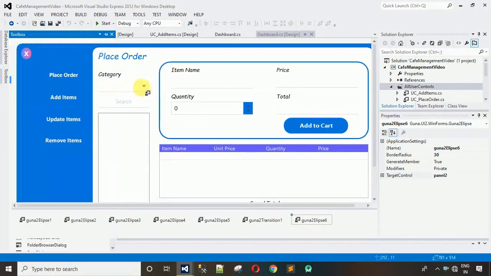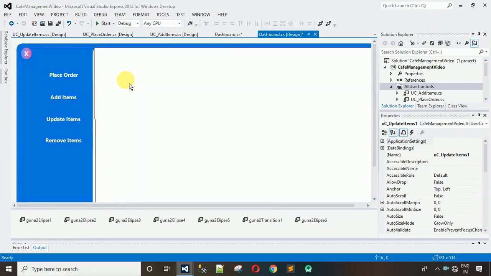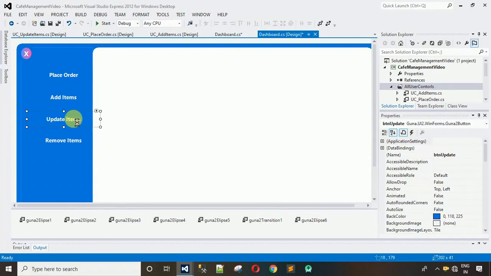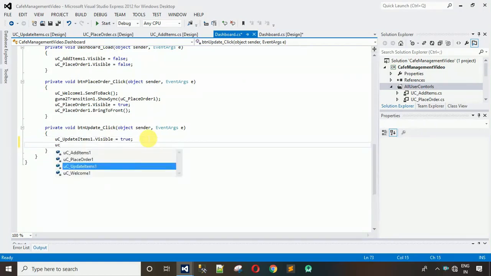After this, we have to just drag and drop it over here and place this in the proper position, like this. And when you place this, yeah, this works. After this, we have to double click on this button to move to this update click event, and here I have to do one thing: uc update items dot visible is equal to true, uc update items dot bring to front.